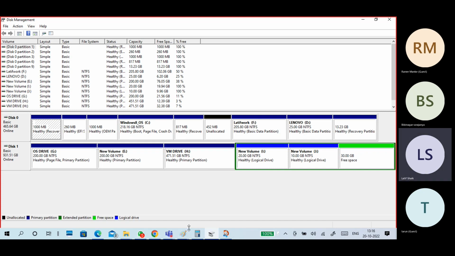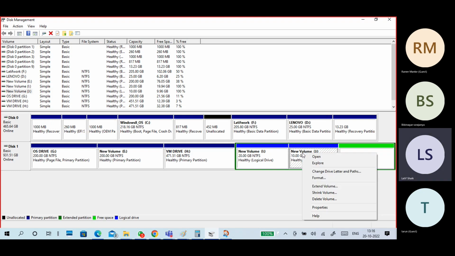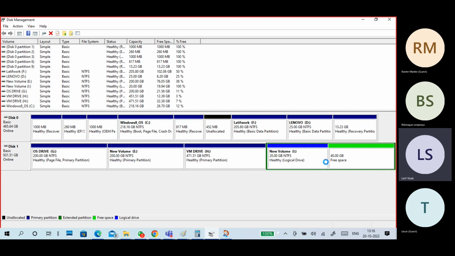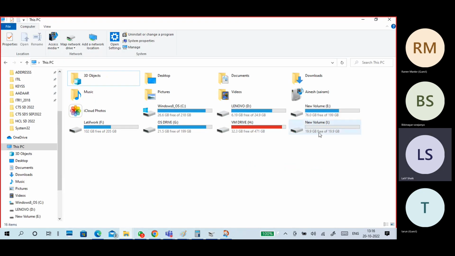As I mentioned earlier, creating new simple volumes, shrink I already told, extend and delete volume. So the final one is how to delete a volume. Just know that one, how to delete a volume, and deleting the Z drive. Guys, we can store the data inside. I didn't show you that one.